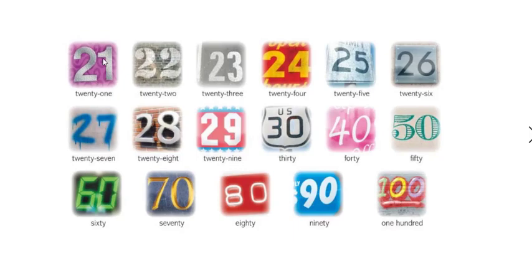Numbers 21 to 100. 21, 22, 23, 24, 25, 26, 27, 28, 29, 30, 40, 50, 60, 70, 80, 90, 100.